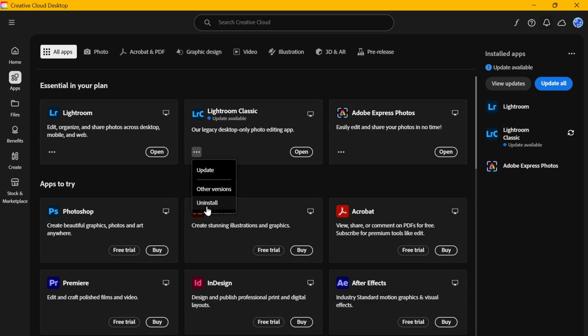So to quickly recap: reset preferences, restart and run as administrator, check your catalog, disable GPU, clear cache, update everything, and reinstall only if needed. One of these steps usually fixes the Lightroom error message fast.